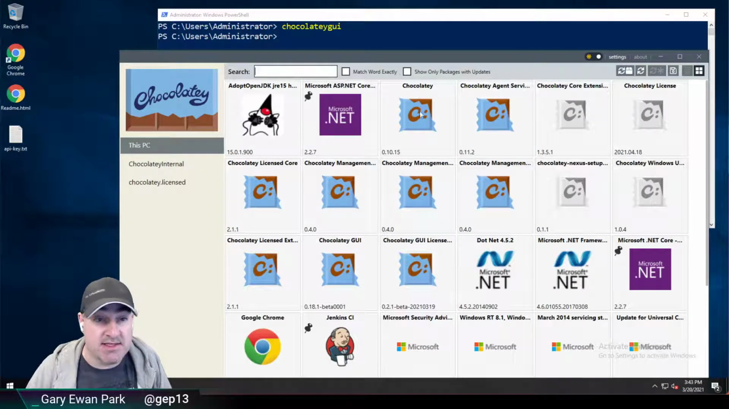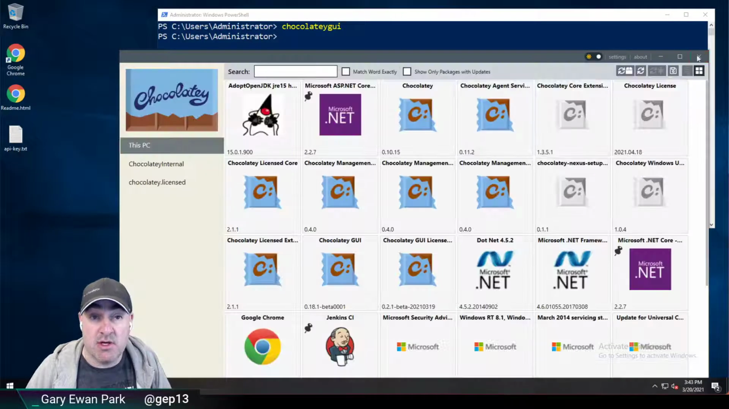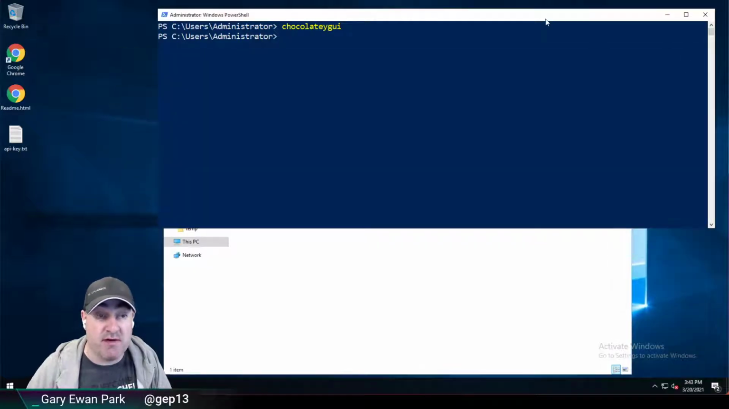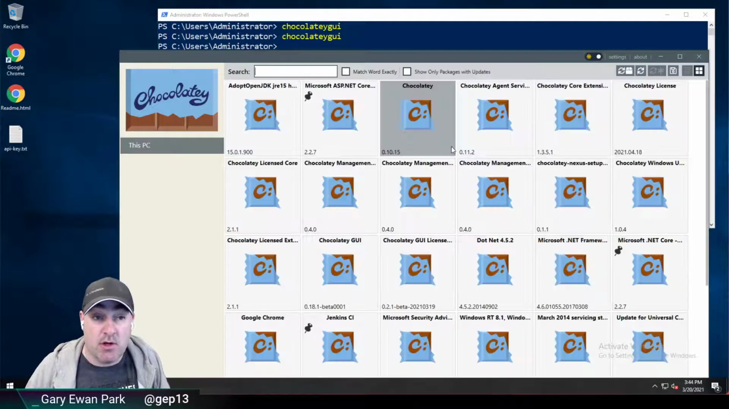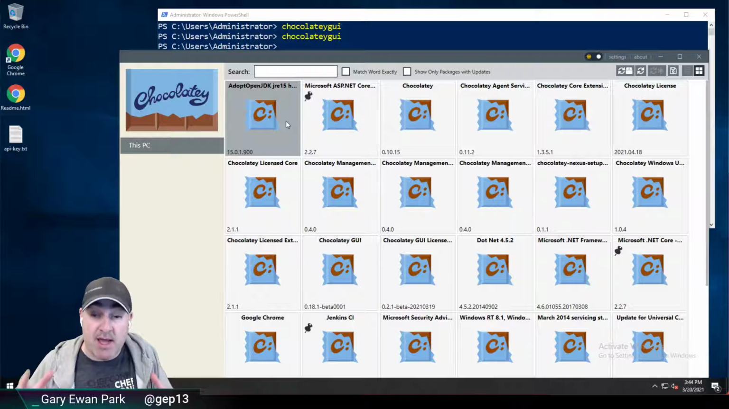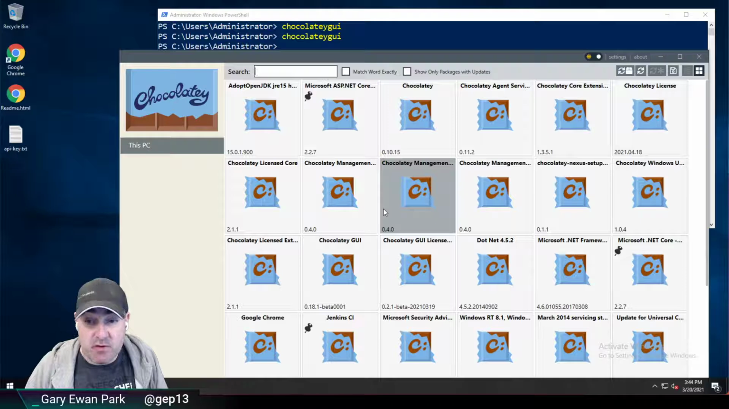If I go over to the settings here and scroll down, there are two new settings that I want to illustrate. The first one is prevent all package icon downloads, and the other is hide all remote Chocolatey sources. I'm going to enable both of those settings, and then I'm going to close Chocolatey GUI and reopen it for those settings to take effect. Once they do, the first thing you'll see is that rather than show the icons for every single package, Chocolatey GUI now shows the default Chocolatey logo.